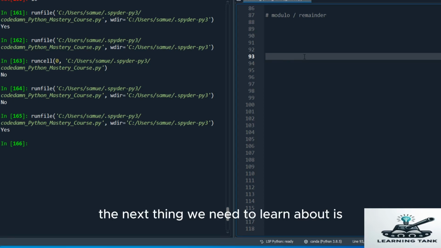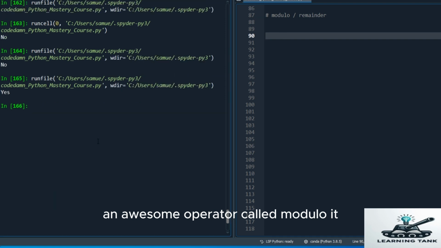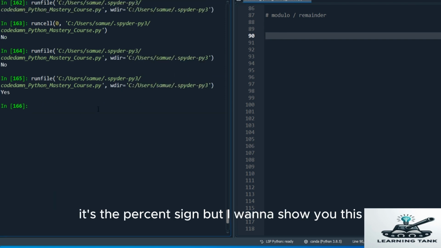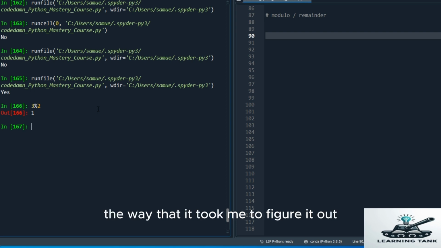All right, so the next thing we need to learn about is how to handle remainders. And Python has an awesome operator called Modulo. It's the percent sign, but I want to show you this. And this is a very handy tool. So now I'm going to explain this the way that it took me to figure it out.